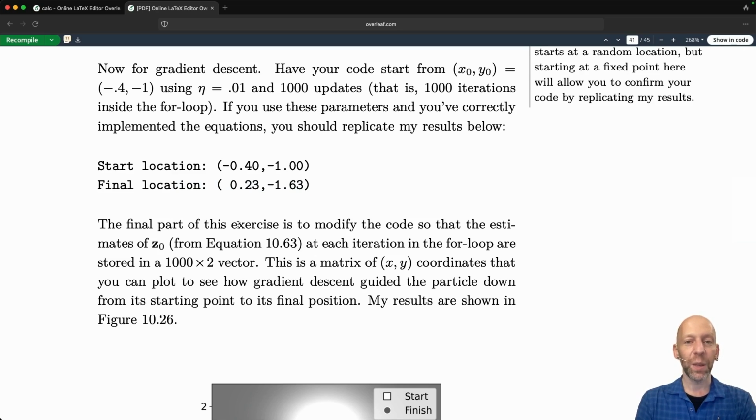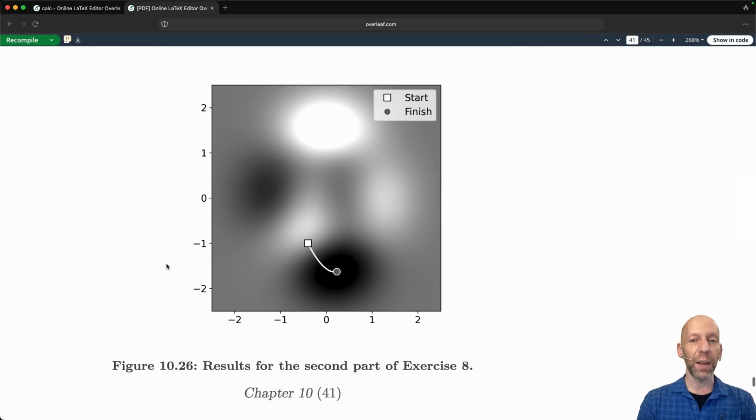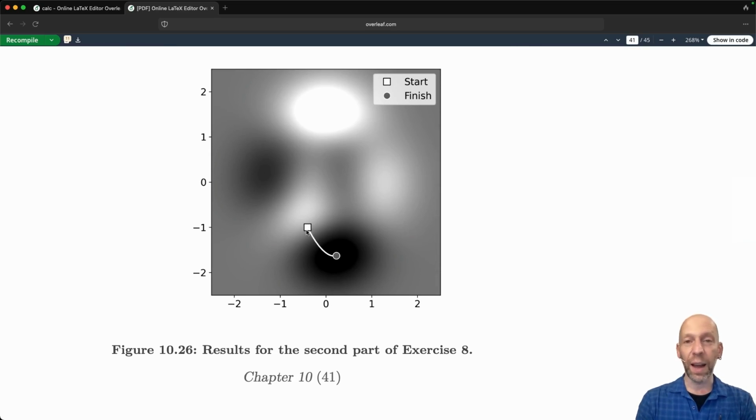The final part of this exercise is to modify the code, or just add this in the first place, so that the estimates at each iteration in the for loop, so each update from gradient descent, are stored in a matrix. It's going to be a 1,000 by 2 matrix: 1,000 updates of the learning algorithm, and then the x and y coordinates. Once you have that matrix of coordinates as a function of training, then you can visualize the trajectory of the algorithm here.